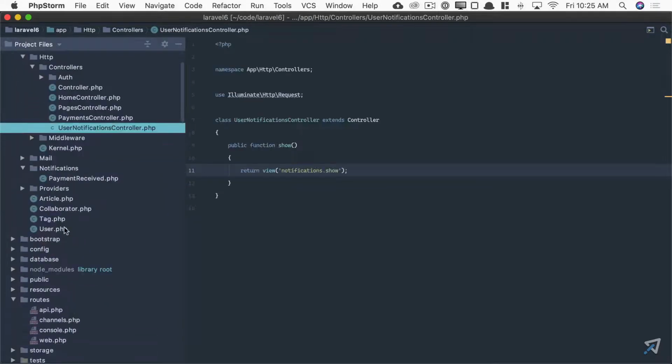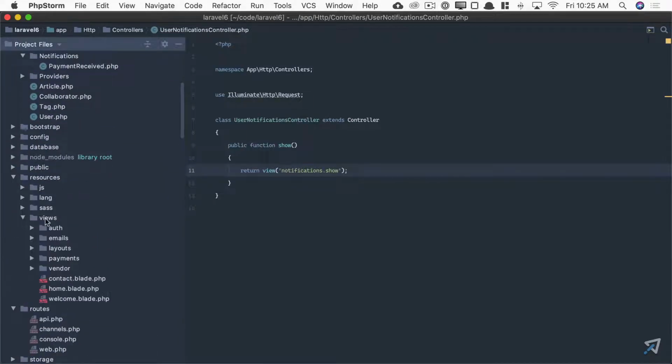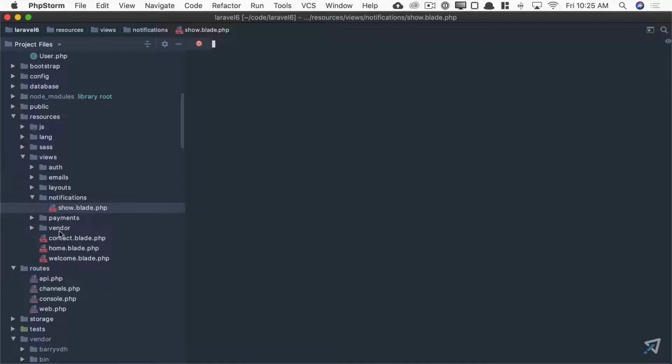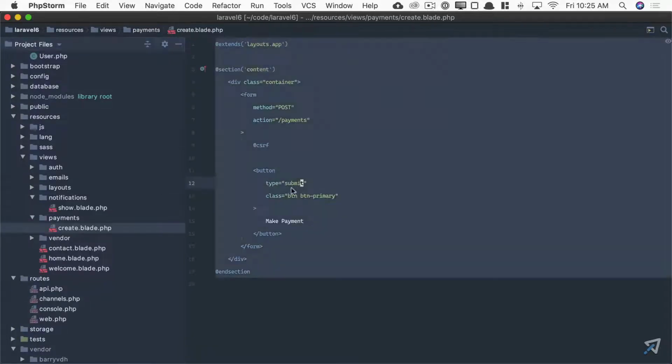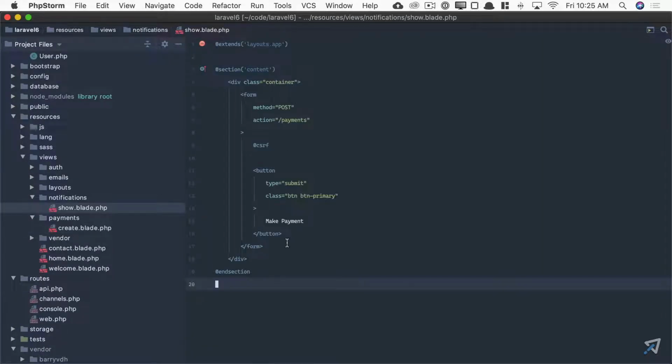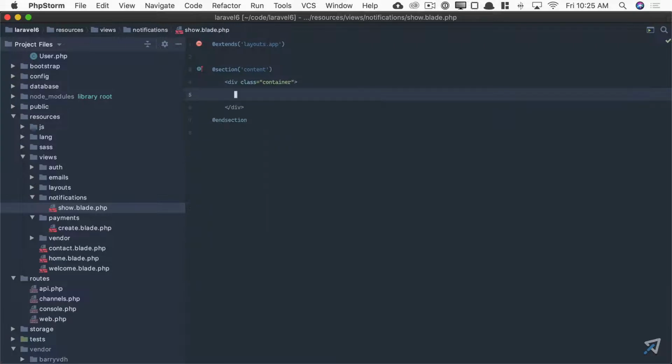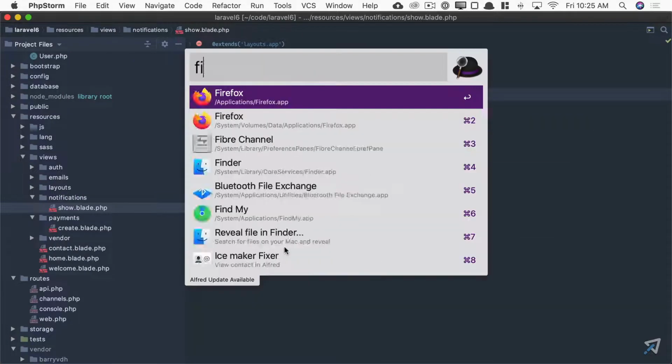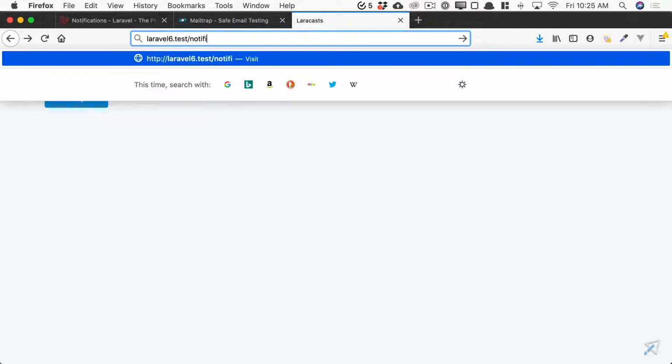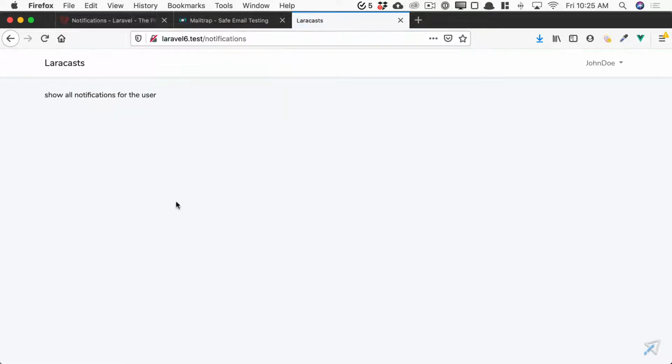And then finally, in the sidebar, let's go to resources, views, and add that file now. Notifications directory and a view called show.blade.php. Finally, I'm just going to steal a little bit of this boilerplate here. Okay, so at this point, we want to show all notifications for the user. Let's try it out. So I will visit notifications, all right, and we have our section.